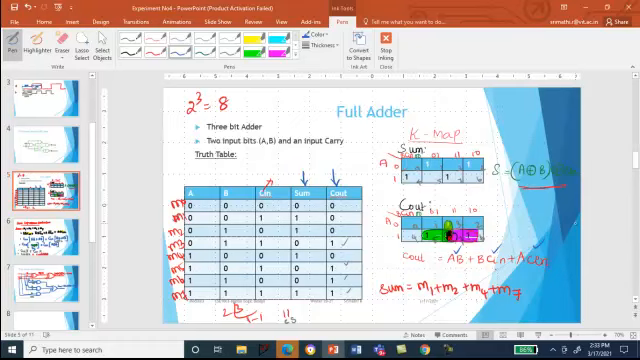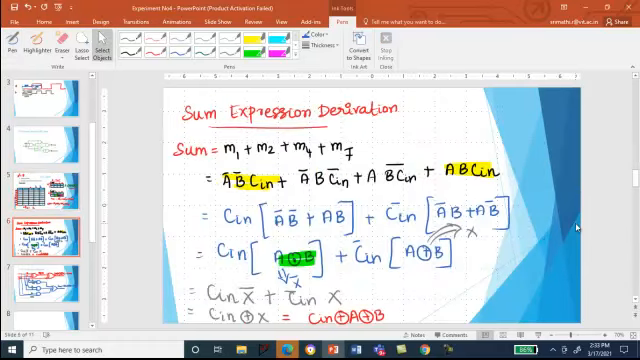Now let me check how to minimize the expression for your sum. So sum, already we know, is m1 plus m2 plus m4 plus m7. What is m1? It is A bar B bar Cn, and m2 is A bar B Cn bar, and m4 is A B bar Cn bar, and m7 is A B Cn, because we know the possible input combinations. m1 is 0 0 1, m2 is 0 1 0, m4 is 1 0 0, and m7 is 1 1 1.